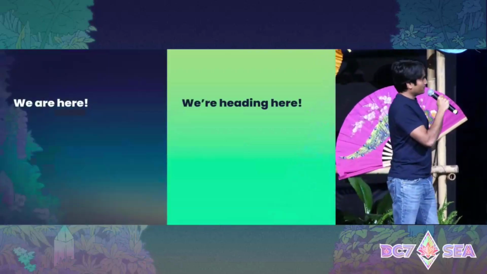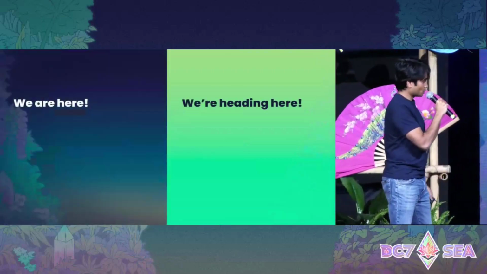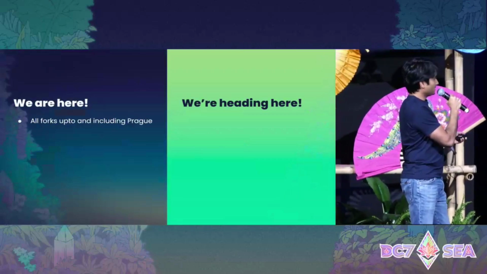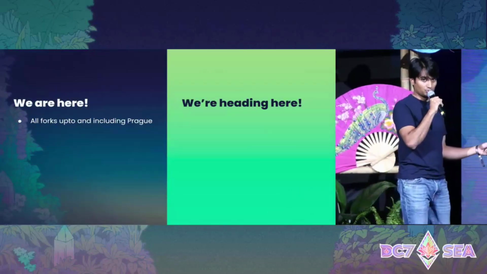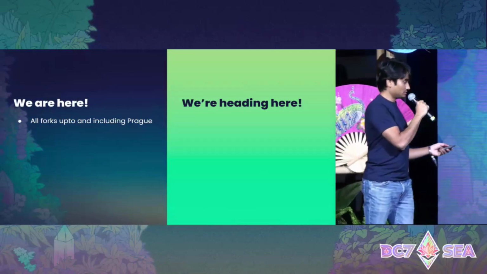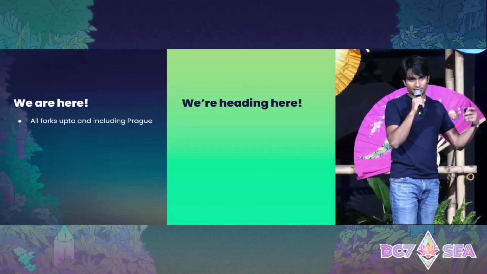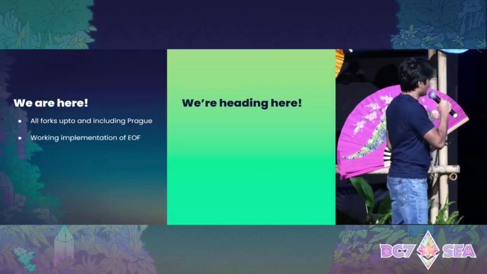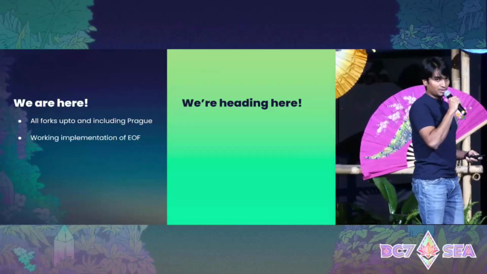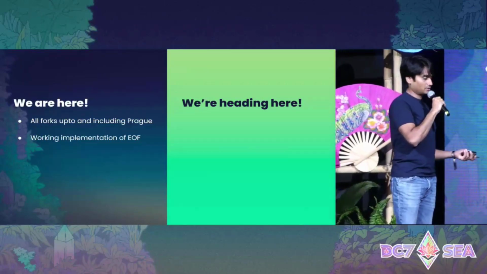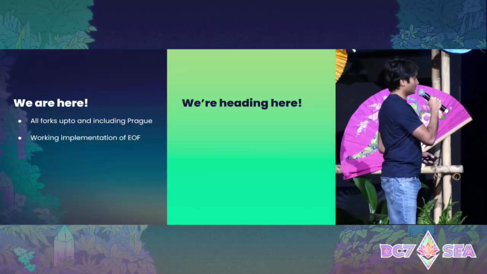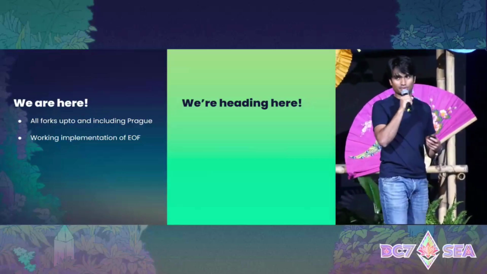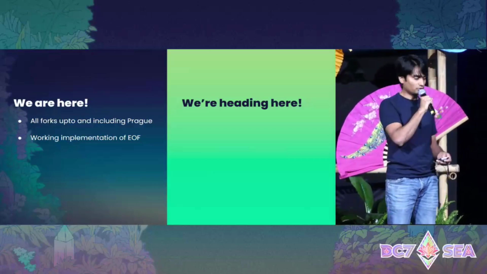Where are we right now in terms of our roadmap? We have implemented all forks up to and including Prague. Prague is still not live on mainnet, but we have all the EIPs ready to go. We have implemented them all. We have a working implementation of EOF. A fully functional version of EOF is available, which is, I think, currently being considered for the next fork.